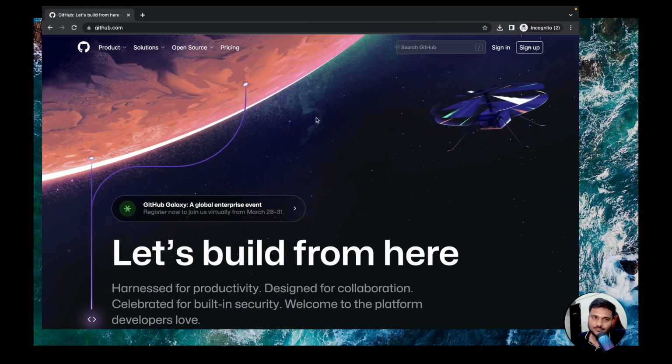Now, what is GitHub? GitHub is absolutely different than Git. This is something that you need to understand very carefully. GitHub is an online tool for collaboration on open source or closed source software, right? GitHub doesn't do version control for you.